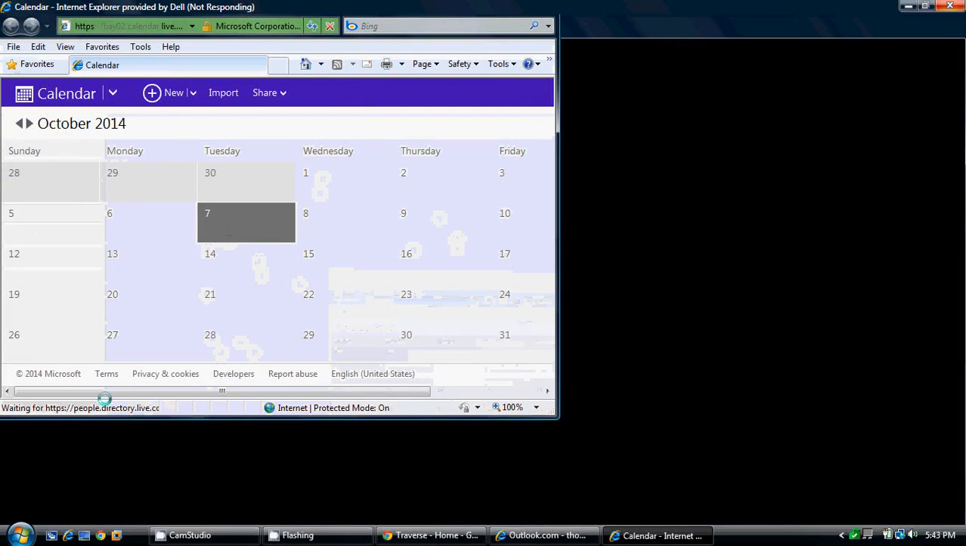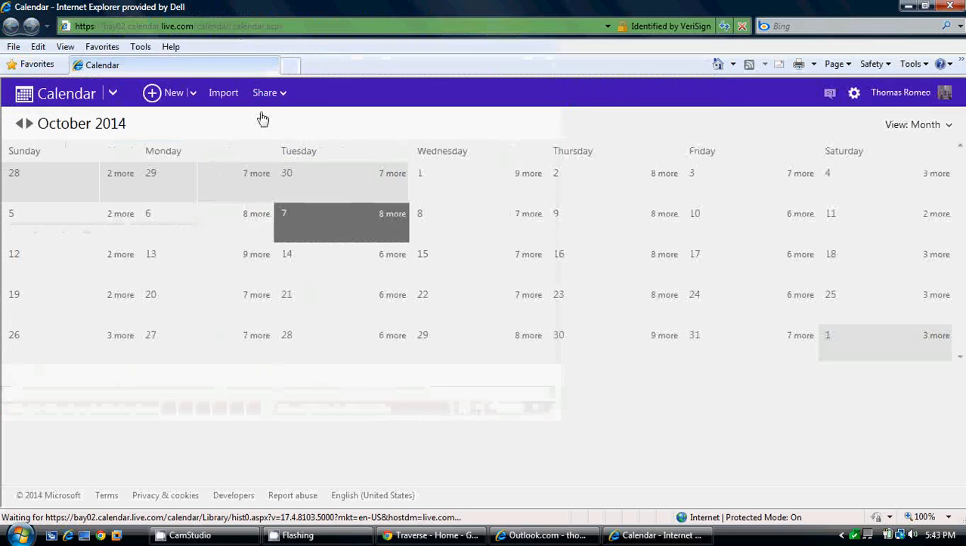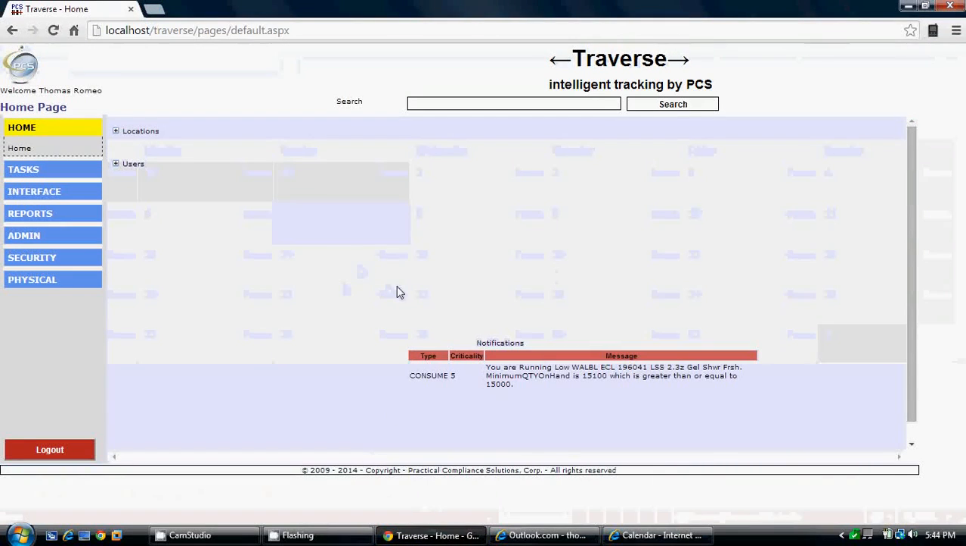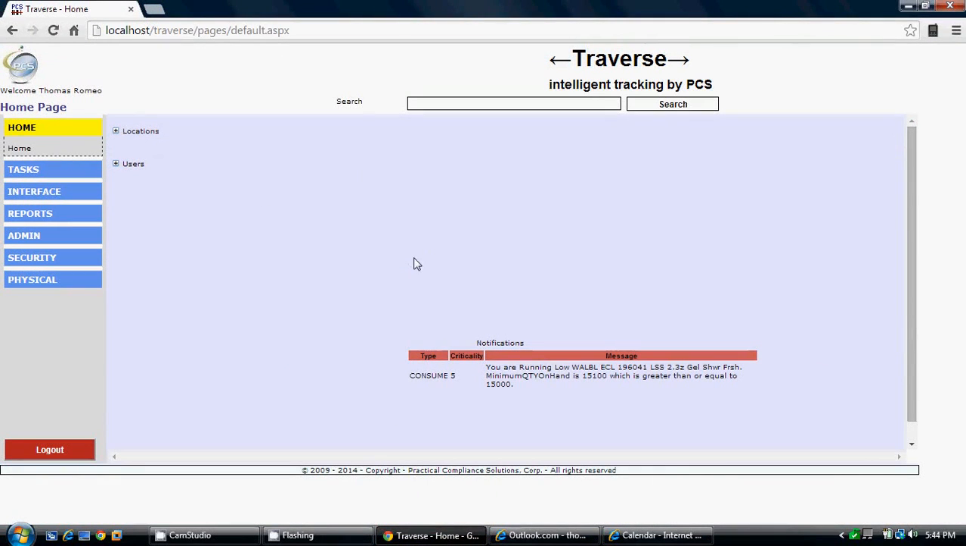Yeah, it looks like it's not. Well, but it's still loading. No, I'm not gonna waste my time with that.